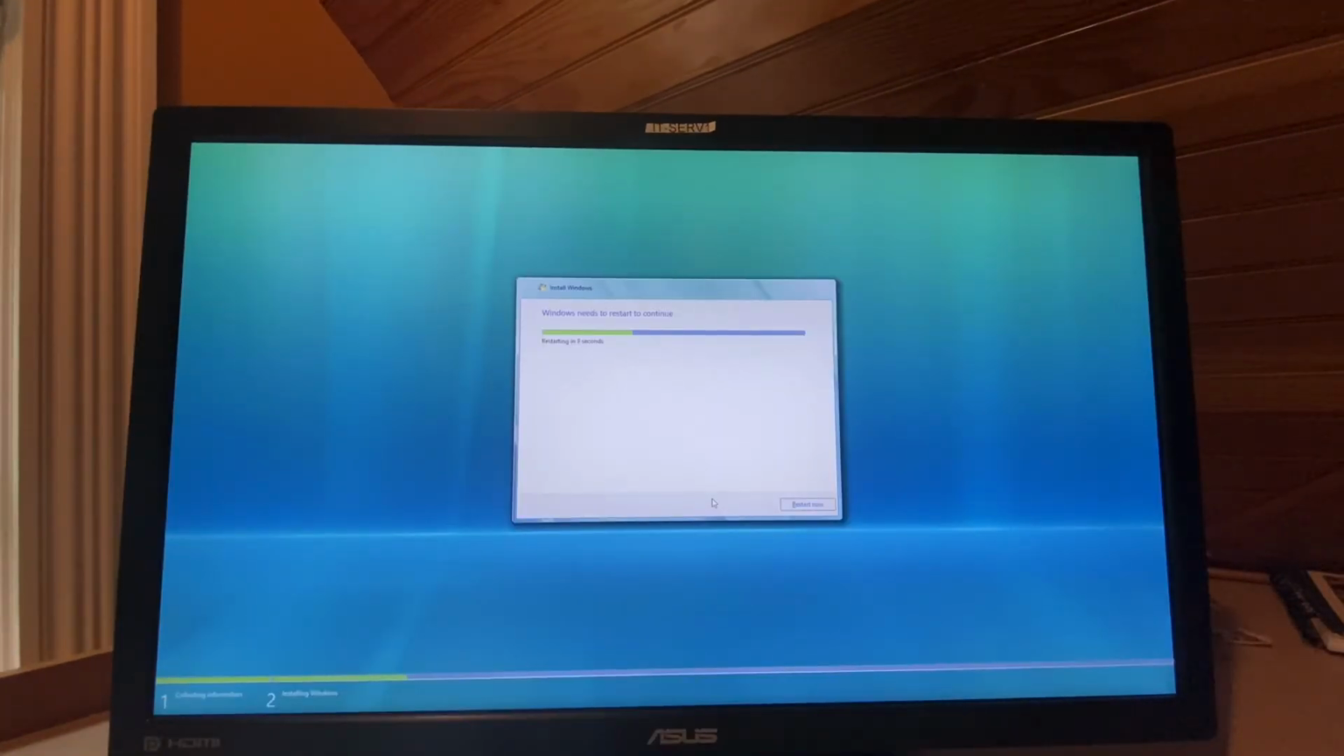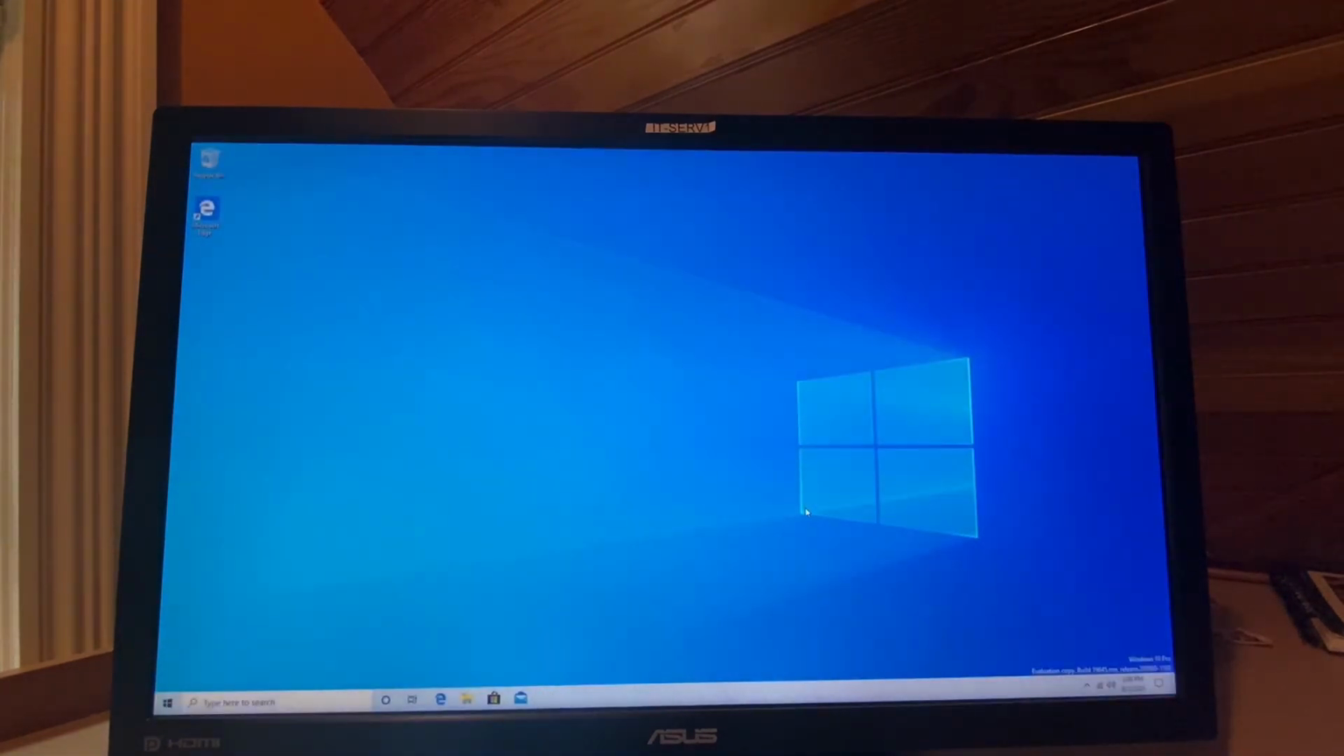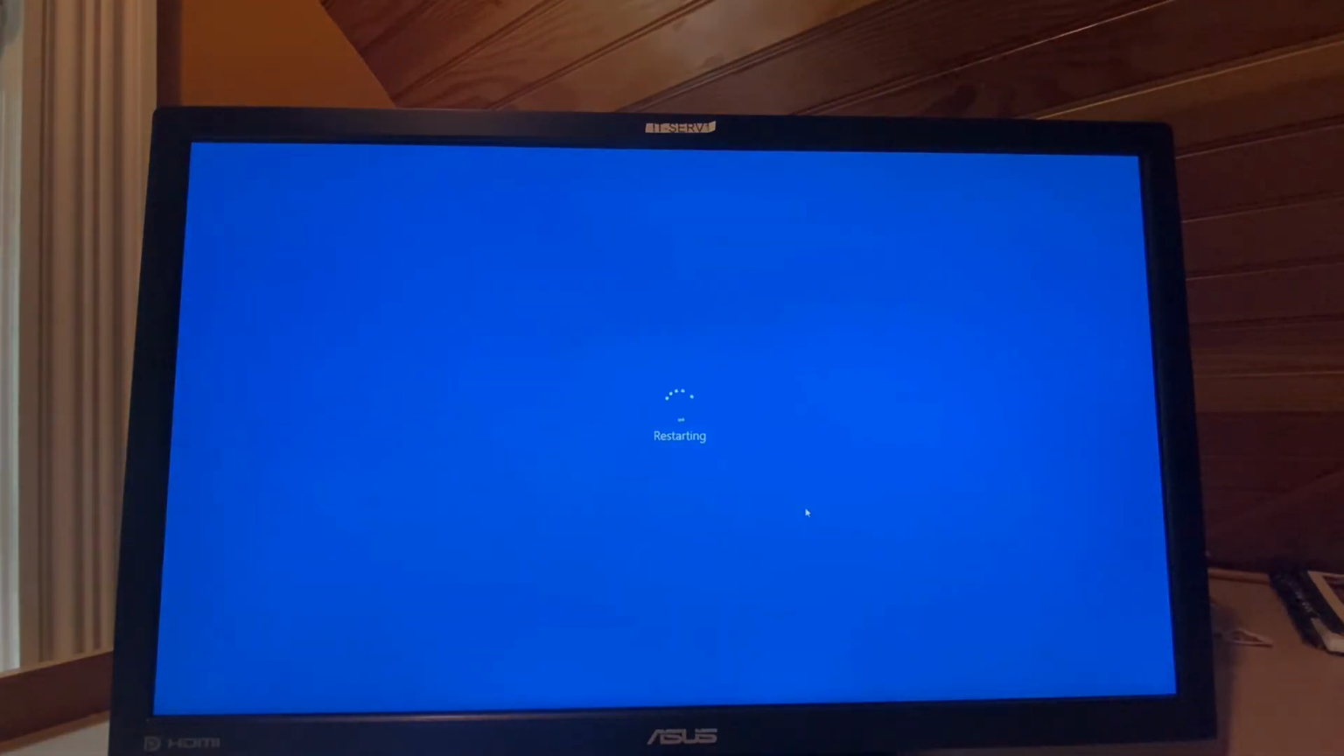Okay, so it says Windows needs to restart to continue, so you could let it do it itself, or you could click Restart Now. Goodbye, Windows 10. So it is going to be restarting now. That is probably the last time you're going to see Windows 10, unless the installation fails and it's able to revert.